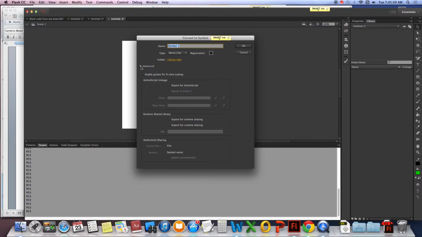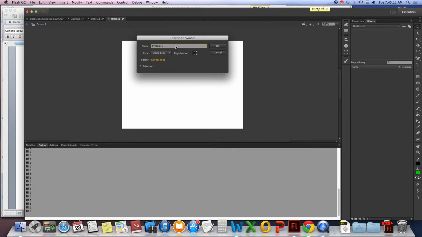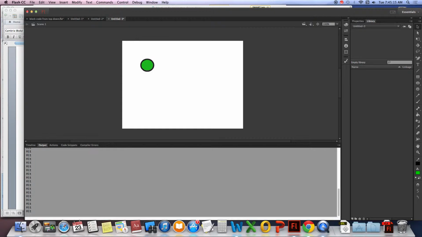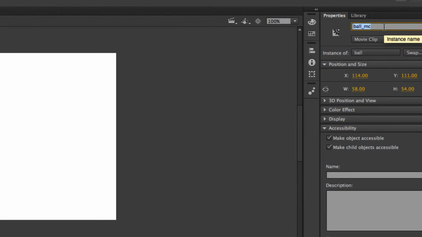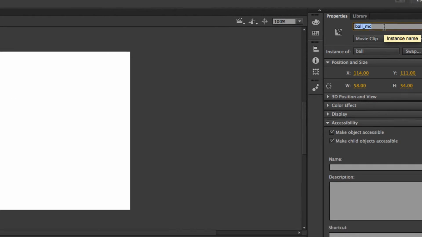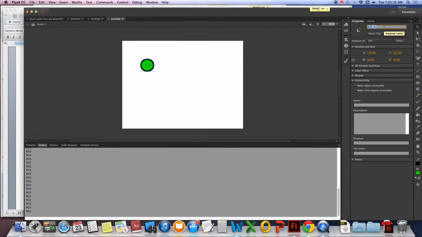and let's call him, doesn't really matter, I'll call him ball. Okay, I will label his instance as ball_MC, just so you guys can see. Saving for auto recovery. There we go. Ball_MC. Okay. Now I'm going to select my code snippets.